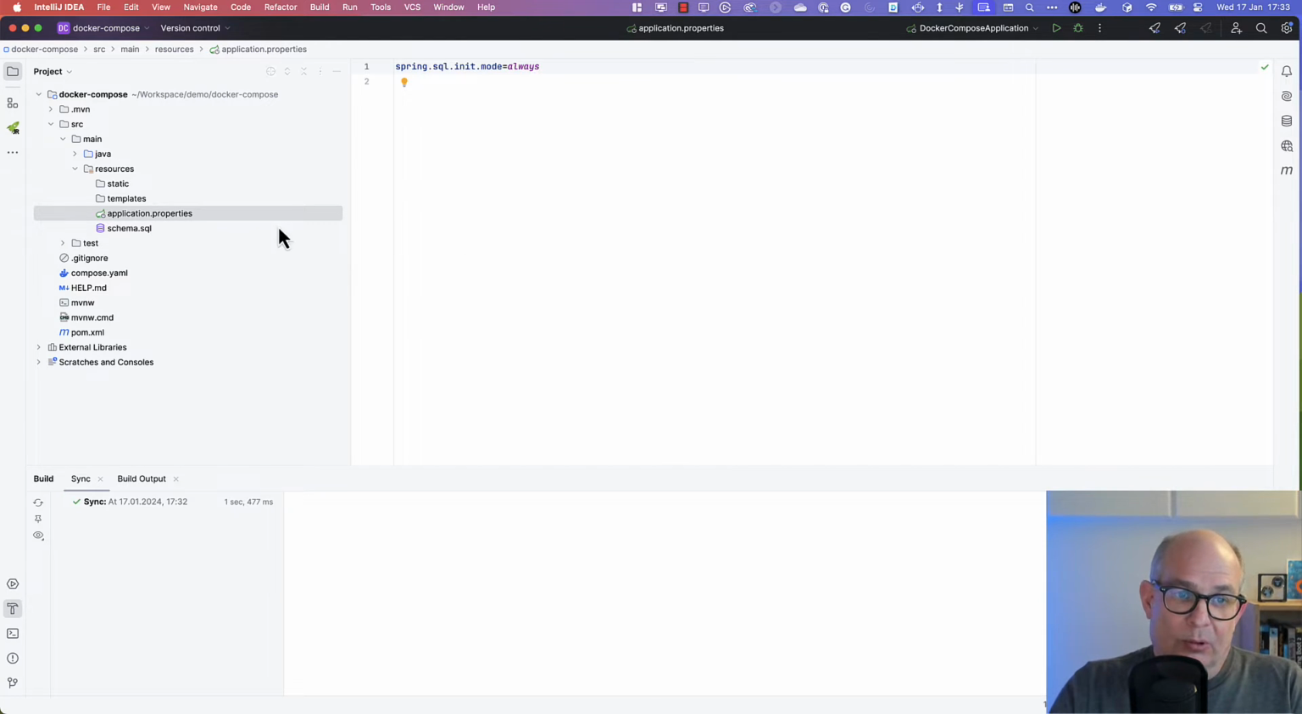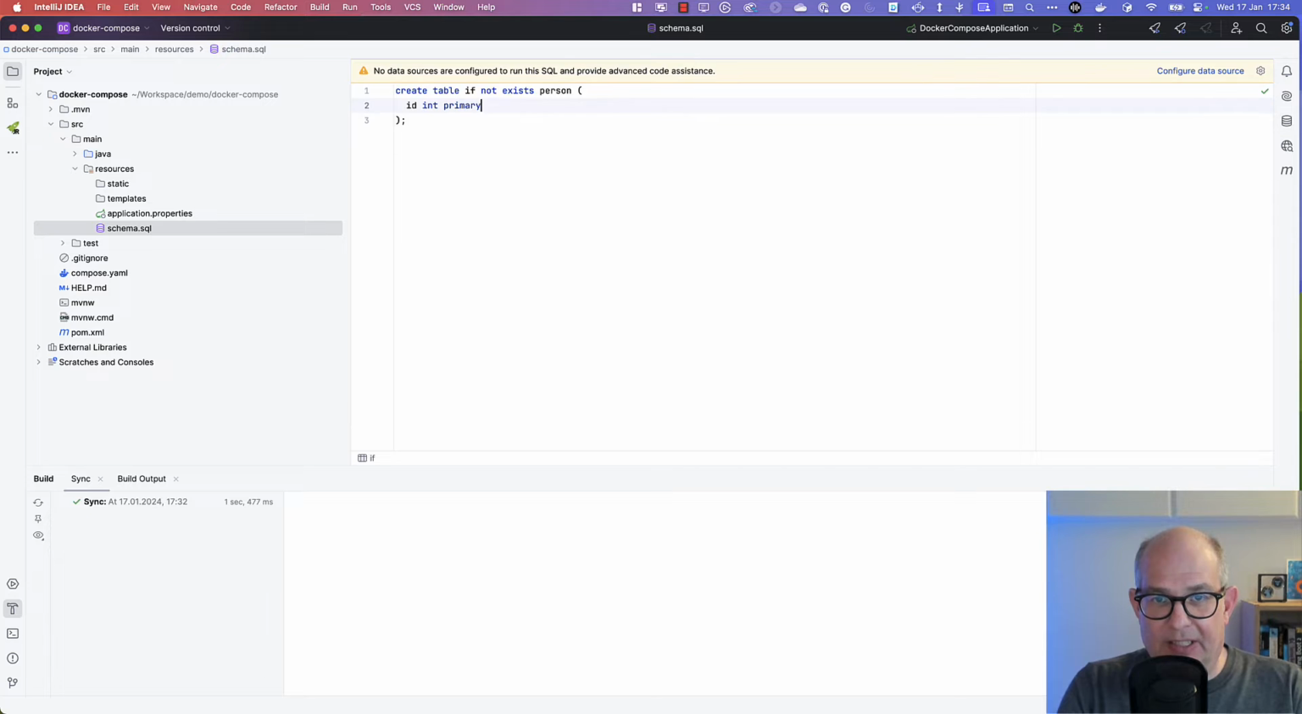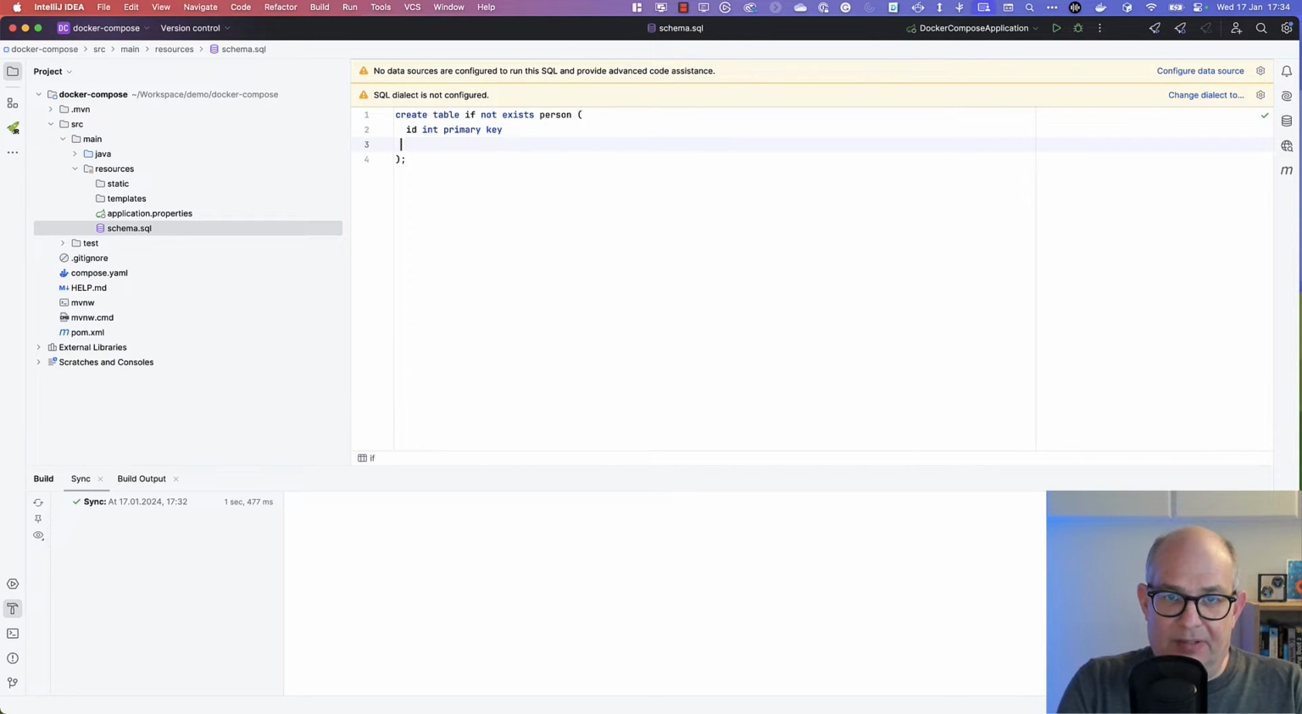There I would use something like Flyway or Liquibase that has more features for database migrations. But here, that's fine. So I use create table if not exists, so if I restart it, it will not be recreated. That's a syntax from Postgres. And here we have an ID as an int, as primary key, and we have a name with the varchar, that's not null. That's it.